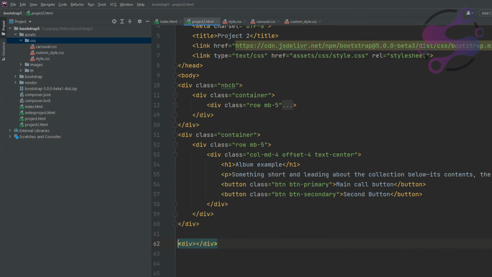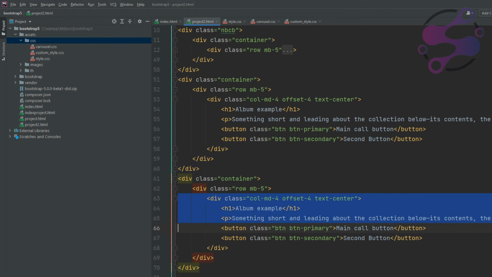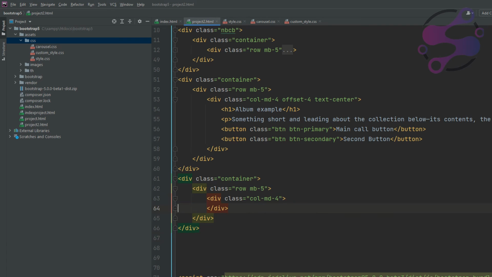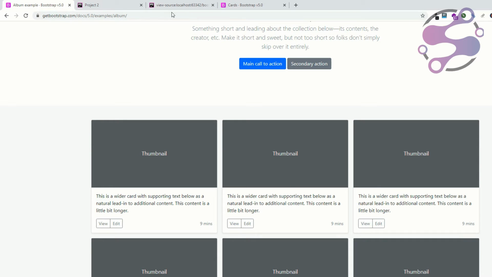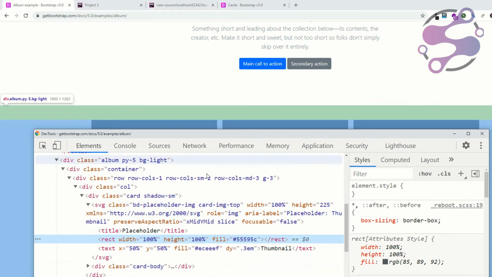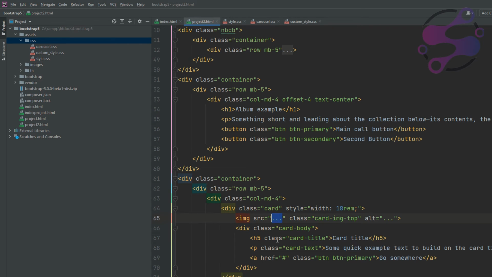I'm going to copy the entire code, paste the code here, and since we are using the 4 column, I'm saying 4 column. So 1, 2, 3. Now I'm using the card there. Cards, go to the page, refresh the page. This is the card. If I copy this, okay, I'm going to go to the assets, images, and I'm saying one.jpg.